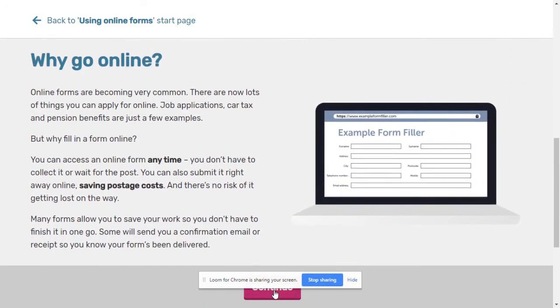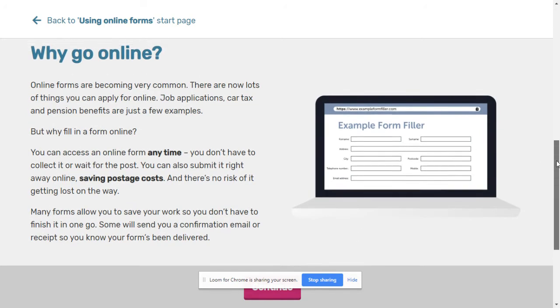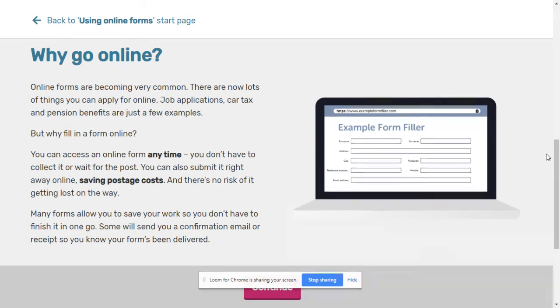Why go online? Online forms are becoming very common. There are now lots of things you can apply for online. Job applications, car tax, pension benefits are a few examples. But why fill in a form online?